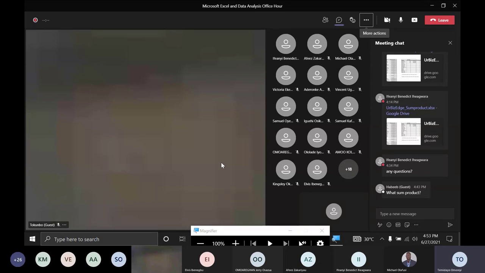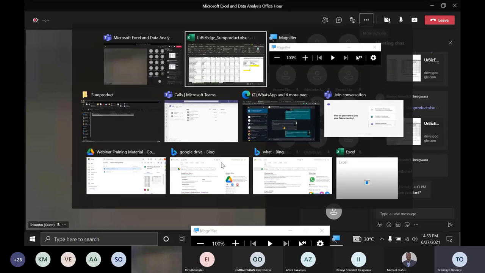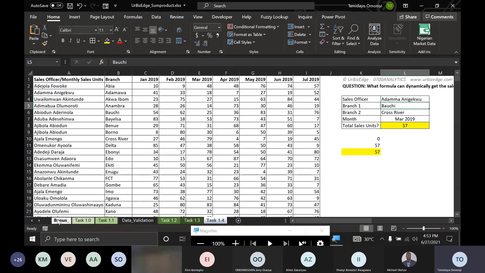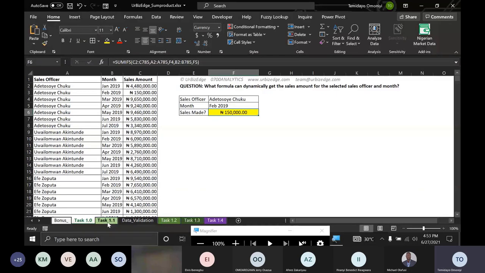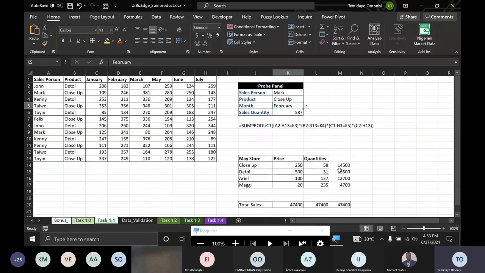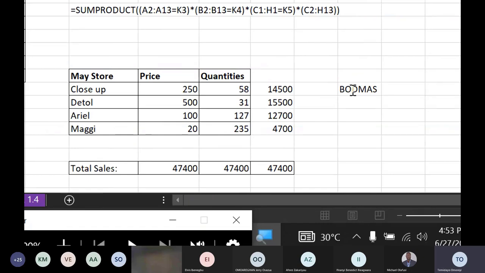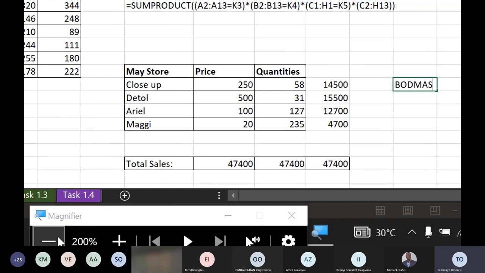That's why in the beginning I asked, do you people still remember your primary school calculation, what they called BODMAS. That's why I did this one first, the bonus and the tax one. I said you are doing BODMAS, right? So basically, if you look at this now, multiplication before addition, that's Sumproduct. So you are doing multiplication before addition itself. That's just basically the concept behind Sumproduct.